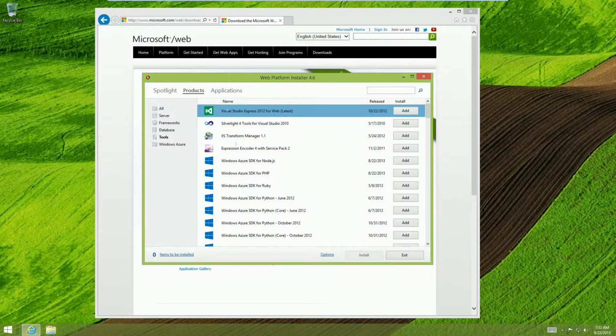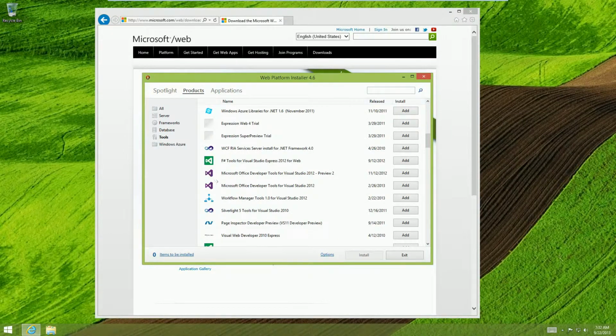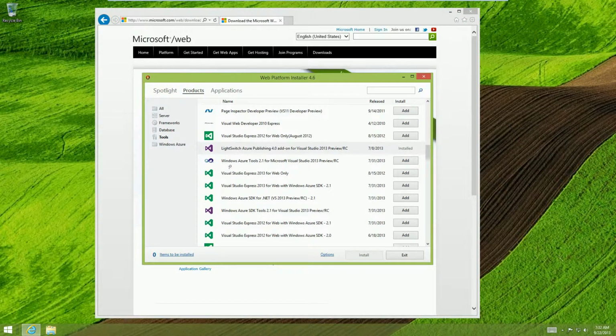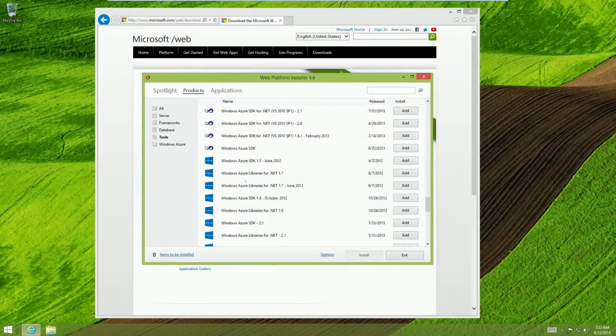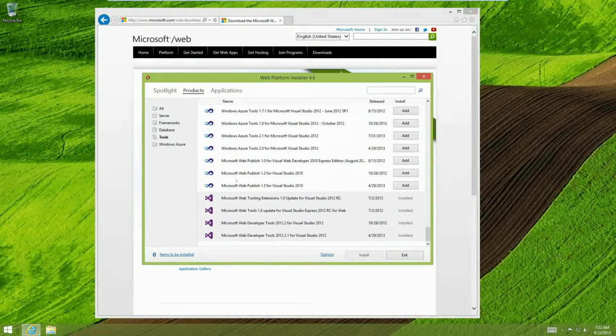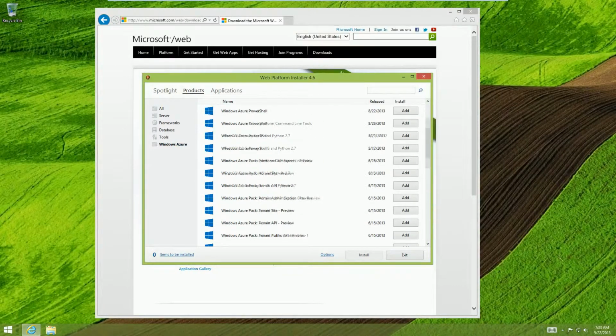Silverlight Tools, I don't know why anyone would use that anymore. Expression Encoder, really? It's nice. It's probably just a trial. And a couple other things. Office and Silverlight Tools for Visual Studio. All kinds of fun stuff. Now look, see, it says Windows Azure Tools, but then Windows Azure, where you get all that stuff again. Whatever.